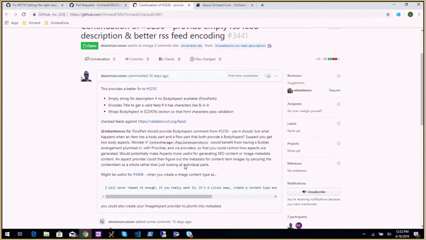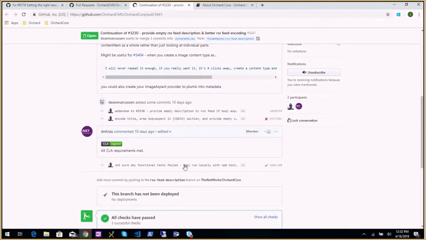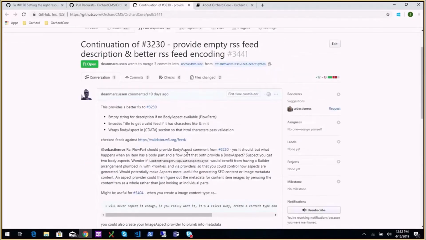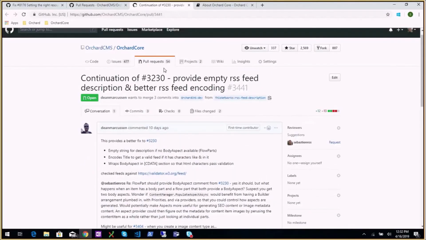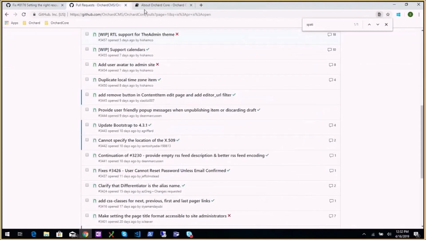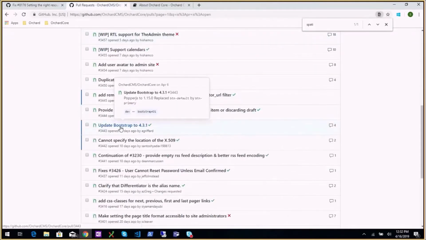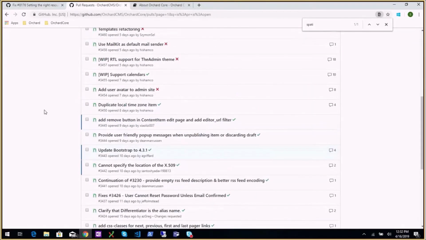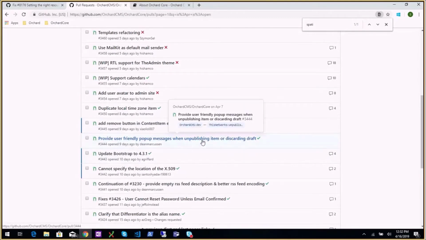Okay, I see. And some parts might be empty, like the flow part. Interesting. But a better fix for that. Oh, there was an exception. Now it's not null anymore. It will actually be filled with something. Updating Bootstrap. User-friendly pop-up messages when unpublishing item or discarding drafts.